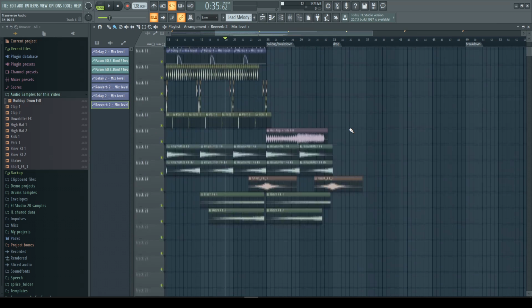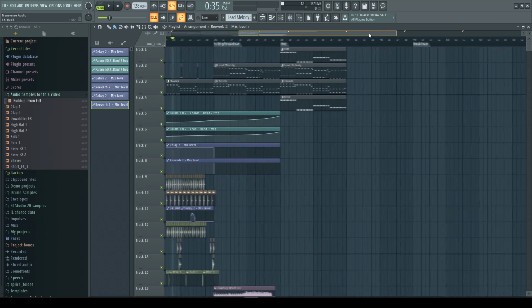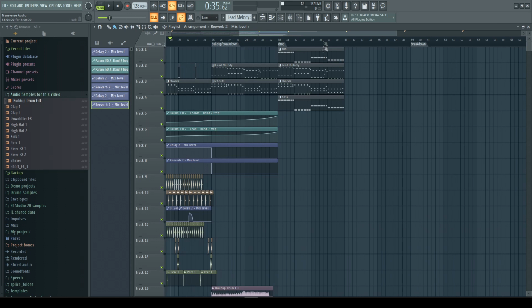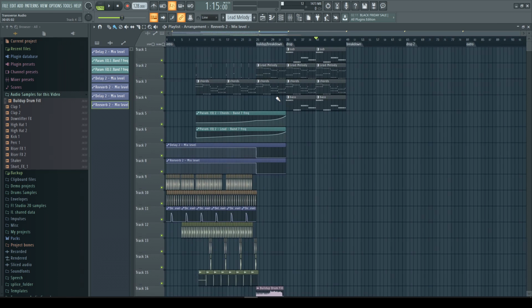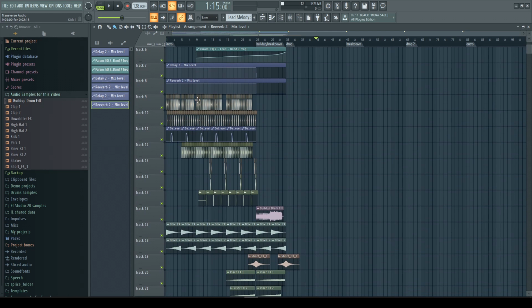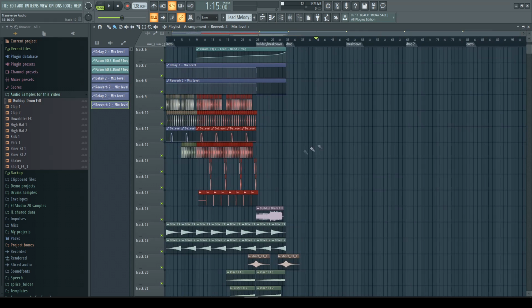So this part is supposed to reach the peak intensity of our track. So we want to have all our elements playing here. The length of our first drop will be this long, so I will extend our elements through here. I will copy all of our elements from this part of the intro where all our percussions are playing and add them in the drop.